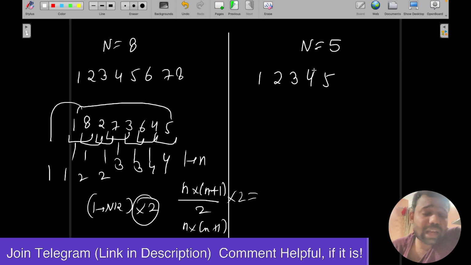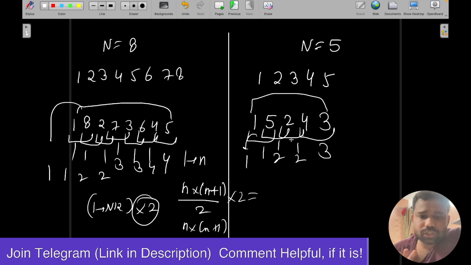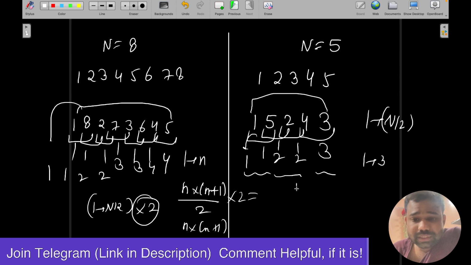For the odd case, what will happen is first there will be 1, then 5, then 2, then 4. But this extra 3 will come. So in this case, it will be 1, 2, 2, 3, and then 1. So in this case also, you will see from 1 to n by 2, and actually not just n by 2, the ceil division of it, from 1 to 3 every number is coming twice except the last number.